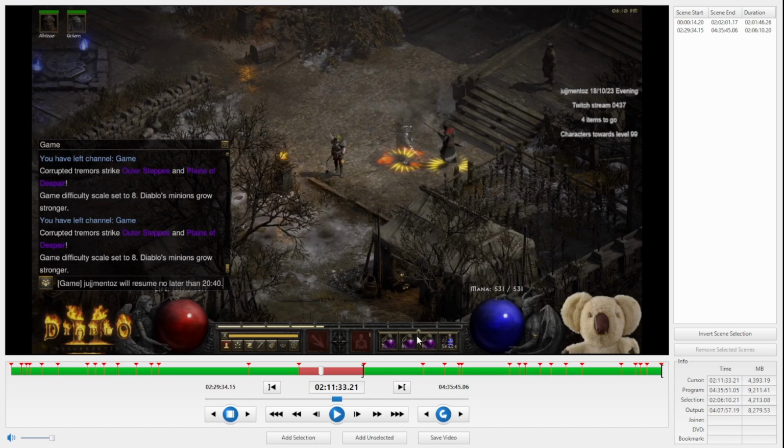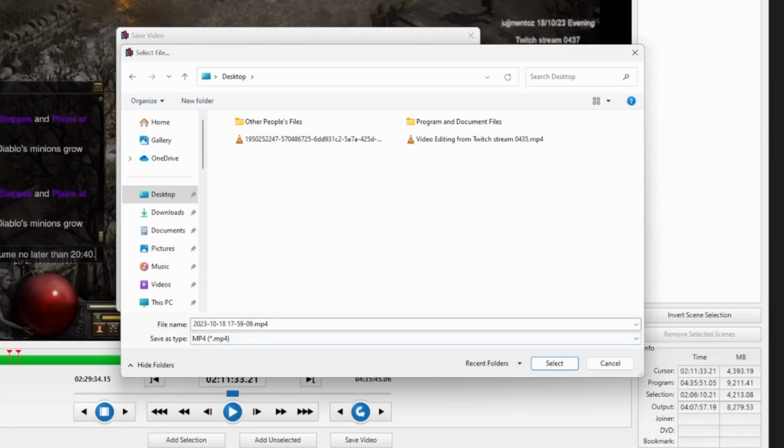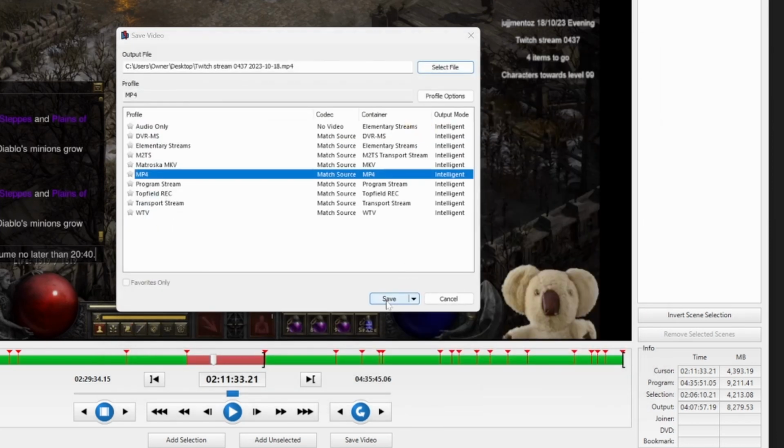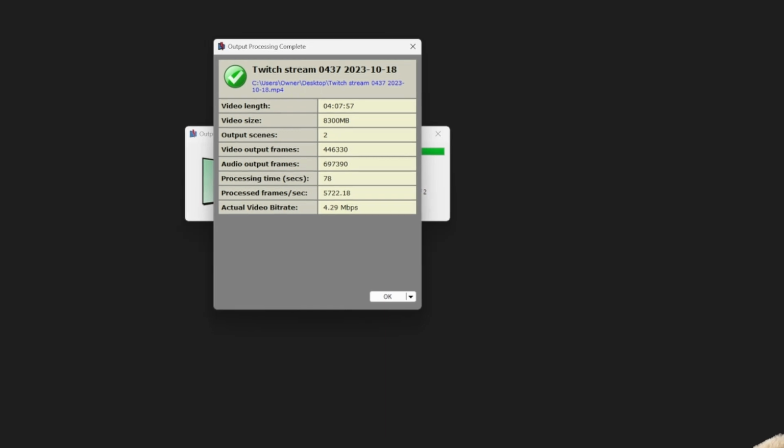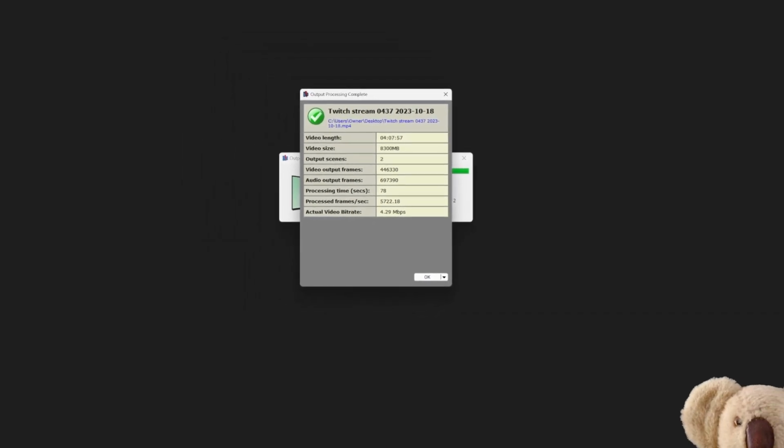Now again, I'll show you the dialog boxes. Right, we're about to save this one as Twitch Stream 0437. Select that and save that. Now this one will take quite some time to do. It's still pretty quick, and again, one of the things I enjoy about using VideoRedo is that it is an extremely fast editor. We're just going to let that write. Okay, it's finished writing. It was an 8.3 gigabyte file of approximate length 4 hours and about 8 minutes.